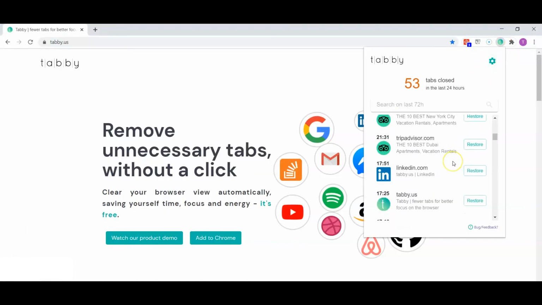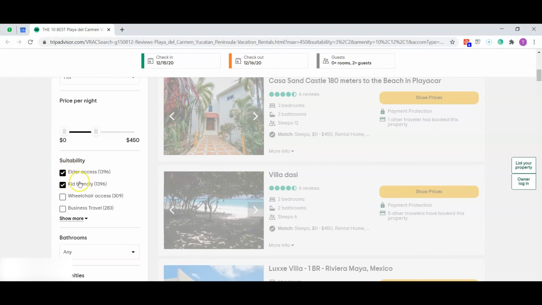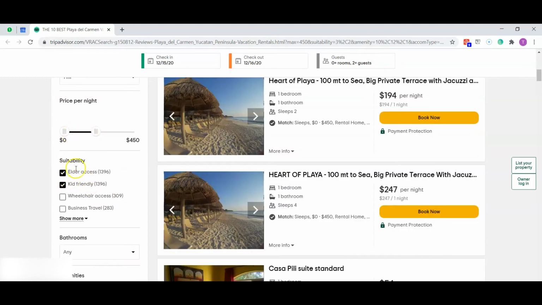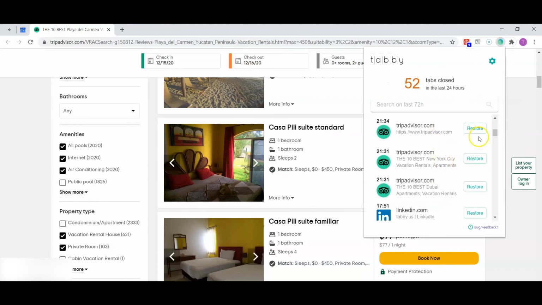Little did you know, you can restore your tabs with all the contents and filters you have input in that page. Let's say you are looking for a hotel by using TripAdvisor. When you restore the page, you can easily find the filters you've set up for the search. Isn't that amazing?